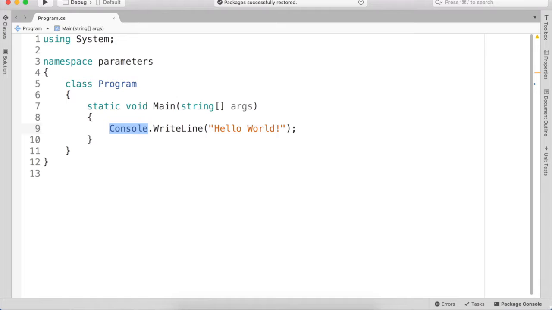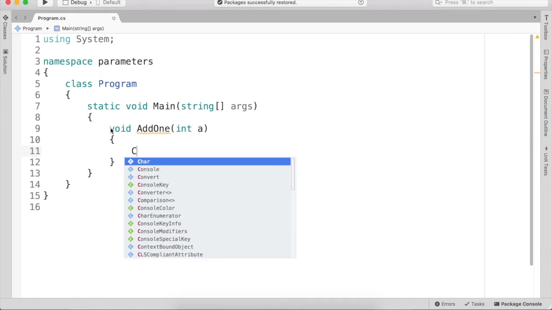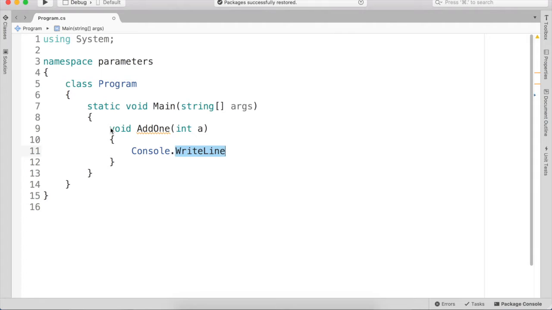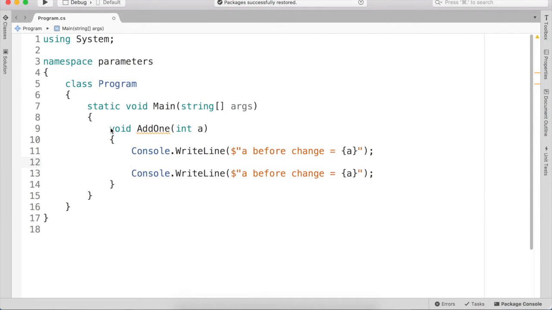If we had, for instance, a function called add1, which will add 1 to the variable. Let's print what was before the change. A before change equal A. Now we repeat after the change. What is this? A plus plus? It's an iteration. Increment. So what does it do? It adds 1 each time to the variable.